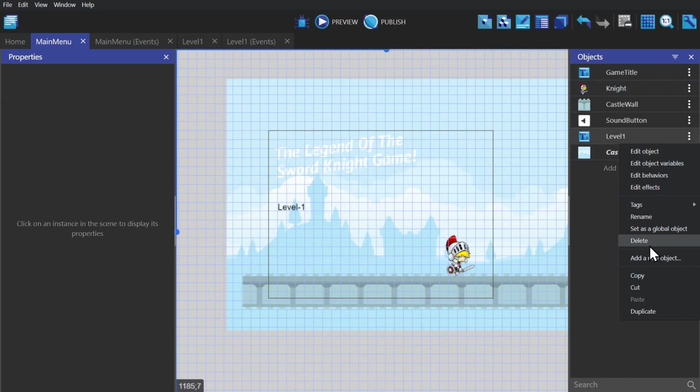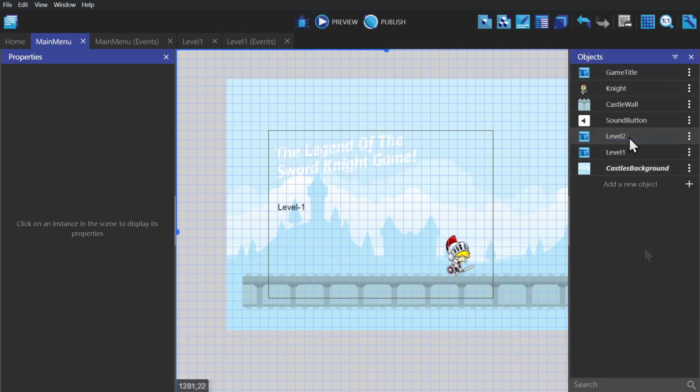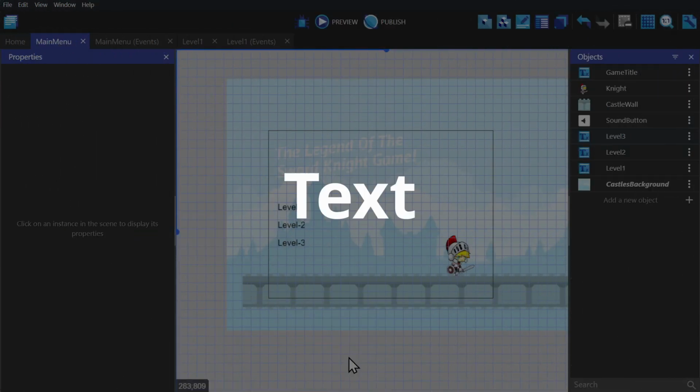Then I can duplicate that object and rename it level 2. And then I can repeat that for level 3 and put both of those in scene. I'm going to use these text objects to act as triggers to change the scene, but they don't have to be text objects, they can be sprites as well.